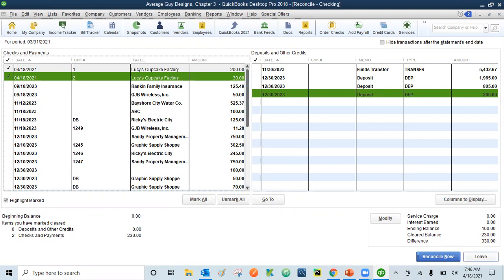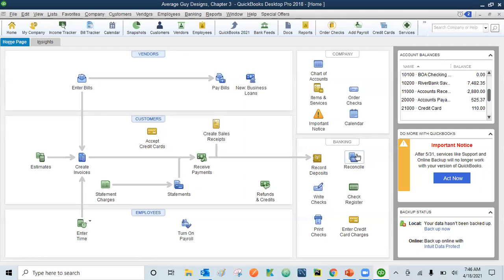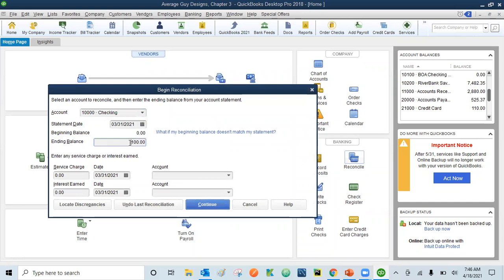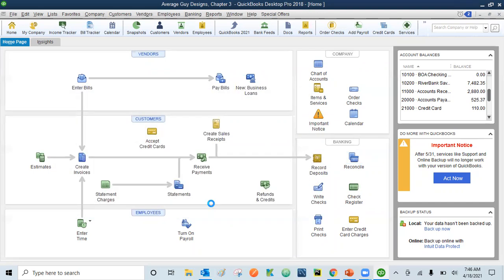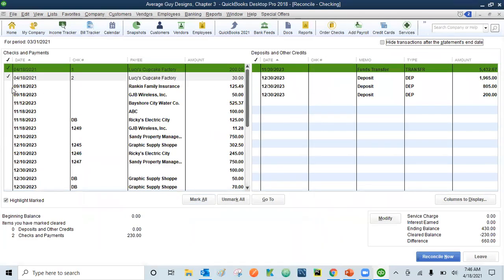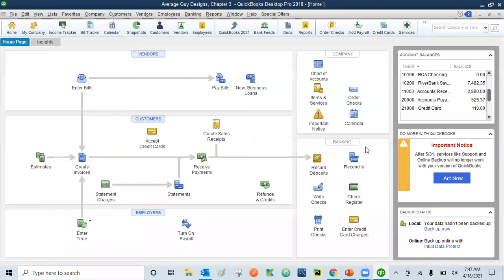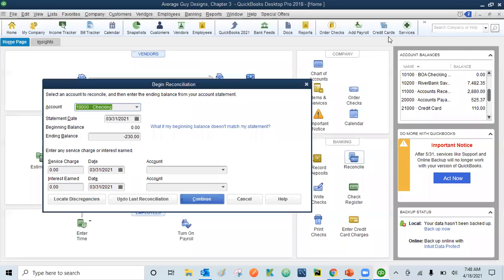So it means, let me update it here, reconcile, 430, continue. I'm just trying to balance, so don't get confused. Let me record it because I'm trying to find a number through which I can balance it. So based on the transactions, I got that the ending balance will be minus 230.